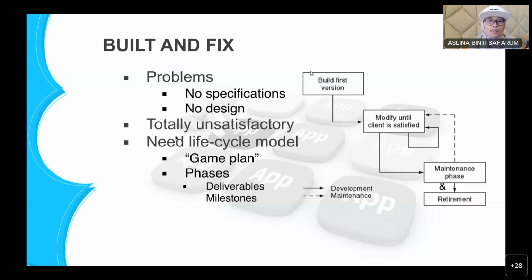Last one, need life cycle model. Like I said, everything we do must have a plan, right? You cannot do something that just pops up in your mind, hentam saja. That's your intuition lah, kan? We know that any planning, any problem, any project should have a plan, should have a strategy. Okay, you should have a strategy. Example.